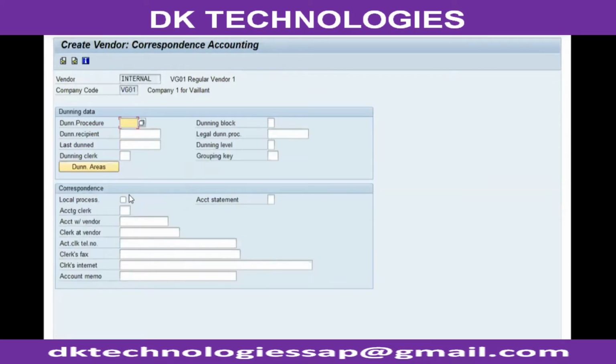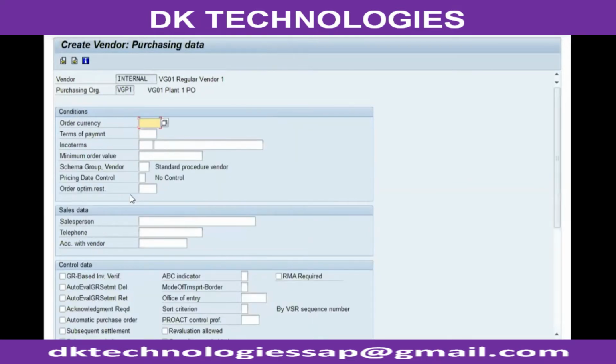The next screen is payment correspondence. Just leave it blank. It will be maintained by the FI end users. The last screen that we are going to talk about is the purchasing data screen, which is used for maintaining all the purchase related information for purchasing a material or service from this vendor under this purchasing organization.